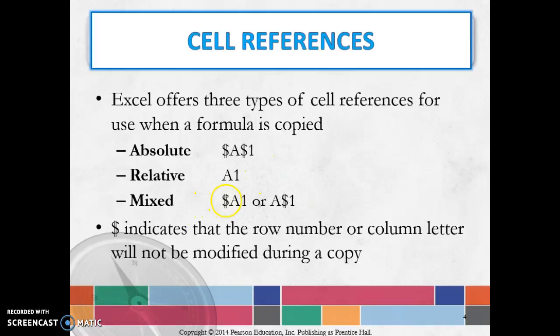And then there's mixed, which means we're going to be maybe keeping it in the same column, but the row's going to change. That's what this first one would do. Or in the second example, the column's going to change, but the row is going to stay the same. So A represents the column, 1 represents the row. So depending on where you put that dollar sign, it's going to determine what is fixed, what doesn't change.